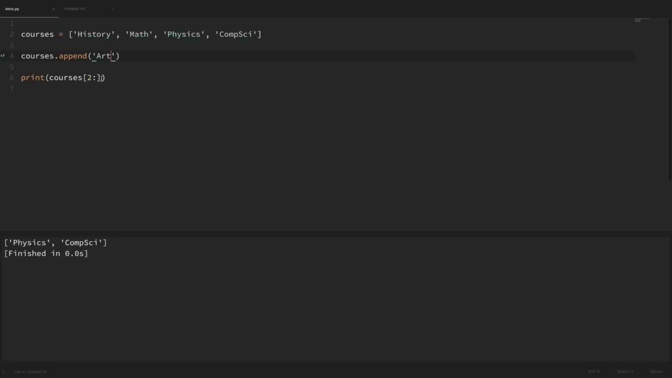So now if I remove this slicing and just print out our courses list and run that, then you can see that art was appended here to the end of the list. Now if we wanted to instead add art to a specific location in our list, then we could instead use the insert method. Now insert takes two arguments. First, it takes the index where you want to insert the value, and then the value itself.